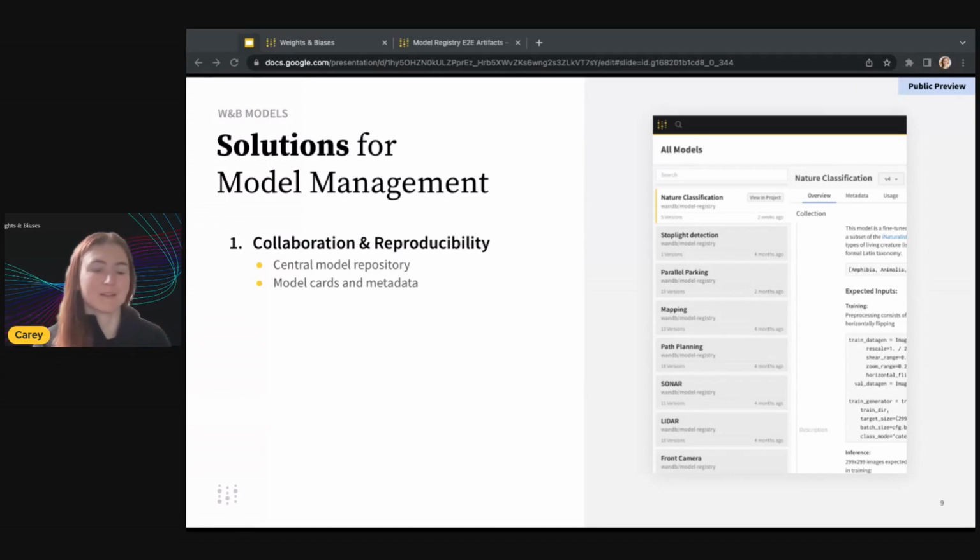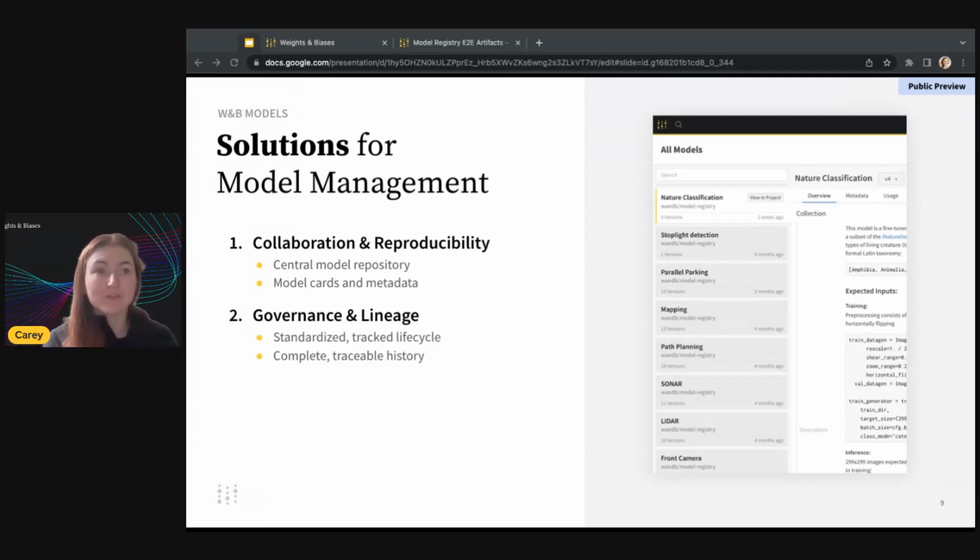So having that context of the exact learning rate that you used when you trained the model, or the exact git commit and the diff patch, any of the details that you need to reproduce where that model came from, we try to capture that automatically and make it easy to access from this central page. For governance and lineage, we're making it easier to have this standardized, tracked lifecycle. So adding a couple of lines to your different scripts in your pipeline means that you get to track exactly when a model moved between different stages. And we also capture when you move a model between staging and production and who signed off on that. We're also capturing this complete traceable history.